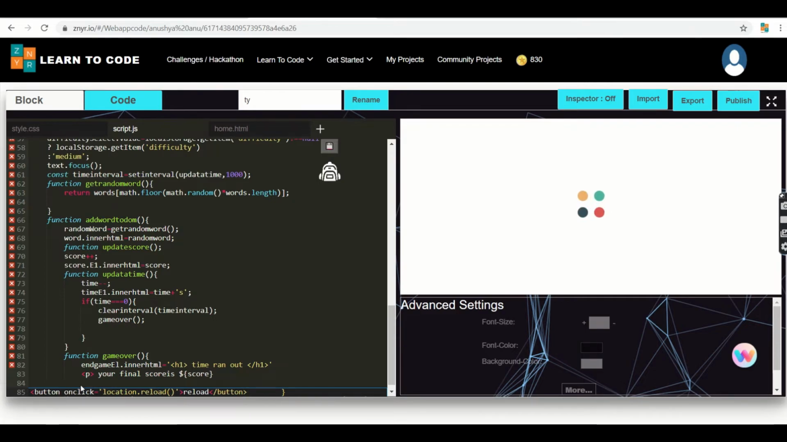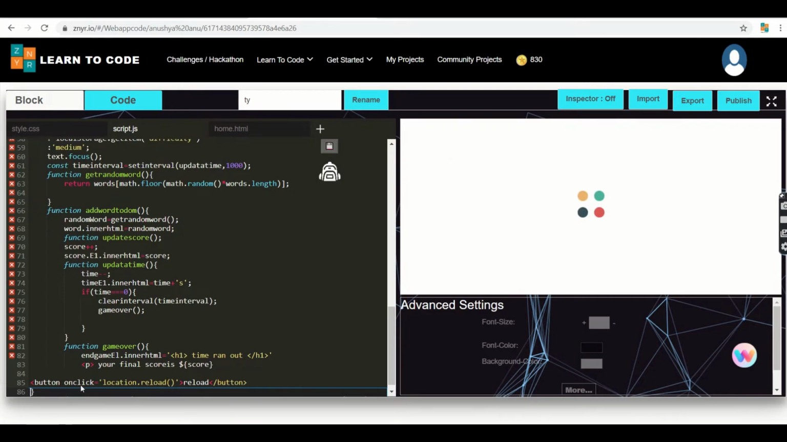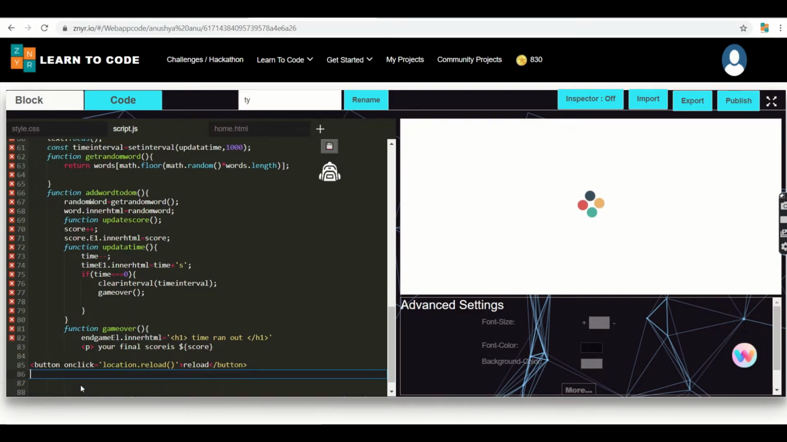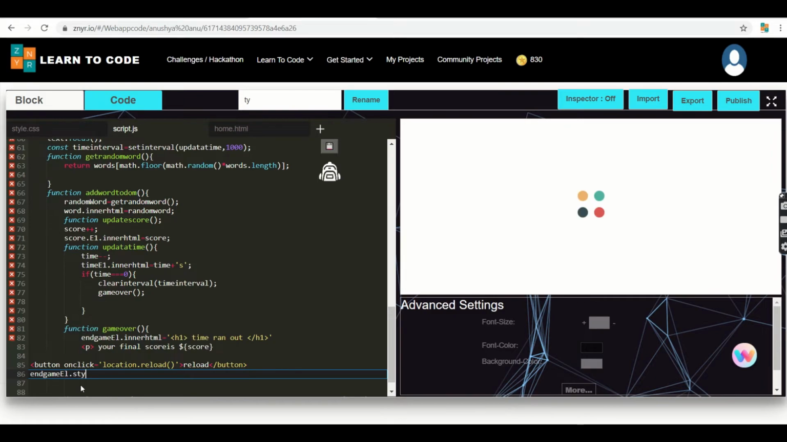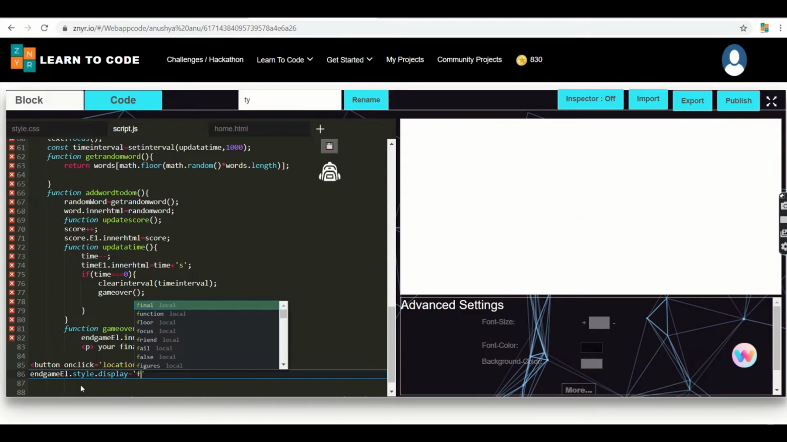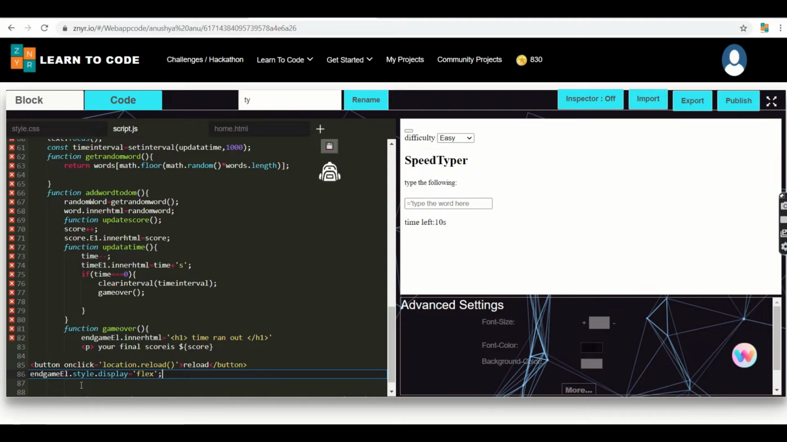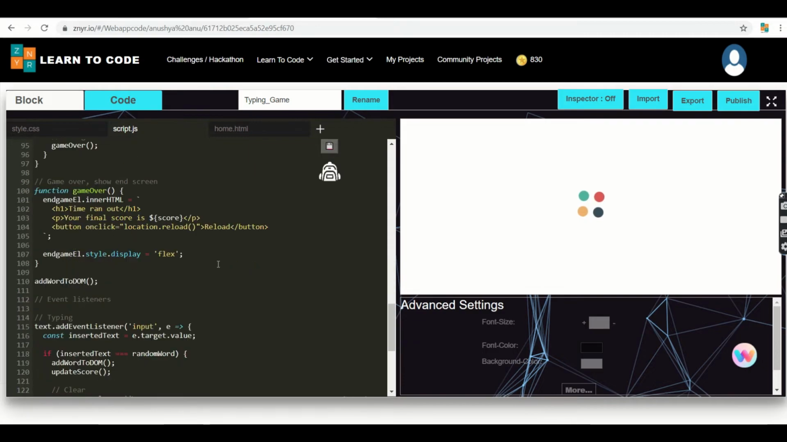So again I'm going to make the endgame element, and I require the style to be display as maybe flex. You can choose anything. I'm just choosing this one as it's convenient. Next we need to add a word to the DOM. So let me see. In the continuation, I have done the function gameOver.